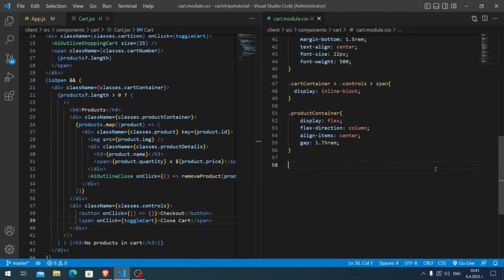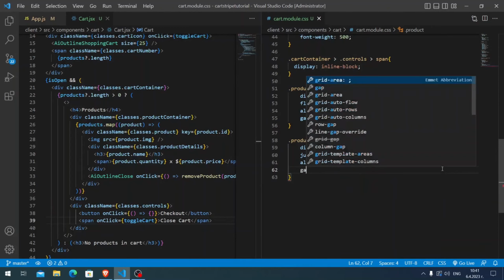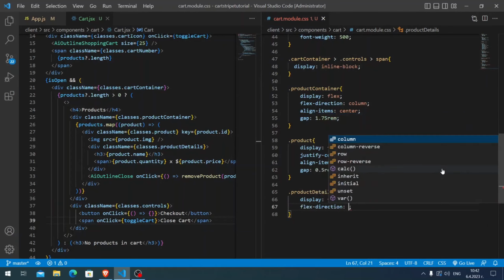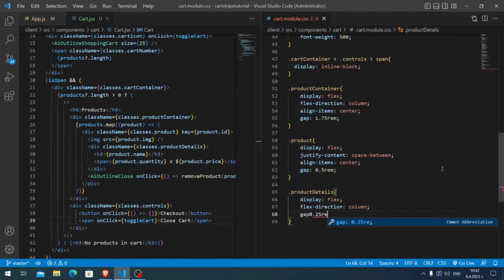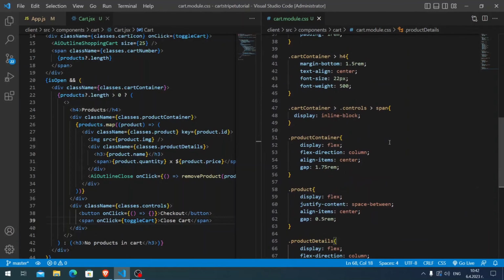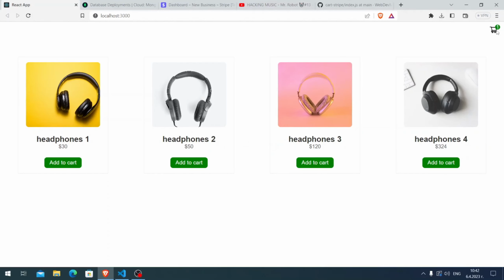Then I'm going to target the individual product, which is going to have display of flex, justify content of space-between, align items of center, and gap of 0.5rem. Then I'm going to have the product details, which is going to have display of flex, flex direction of column, and gap of 0.25rem. So right now we are going pretty fast with this, so we can see what we have here.